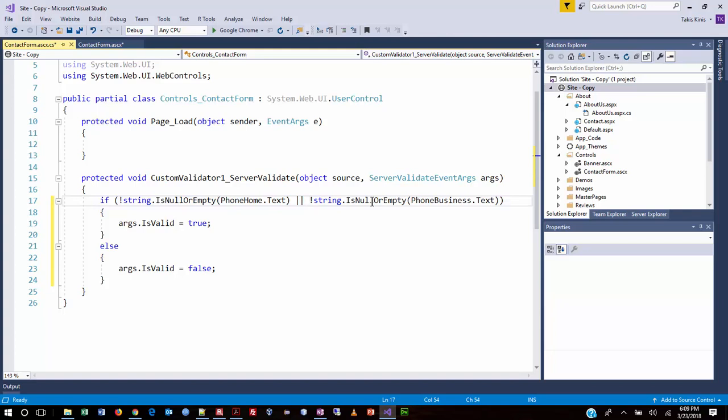It says, if not string is null or empty, phone, home, text, or if not string is null or empty, business. So what they're looking for is they want either a business phone number or a home phone number. This is really the logic here. So they're looking to set basically a true or false. It's like, we need to be able to reach you, so give us one or the other. That's what we're doing.